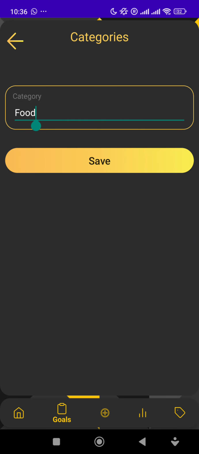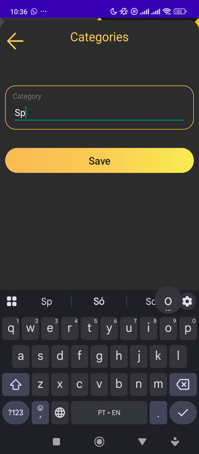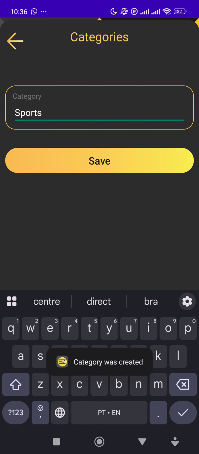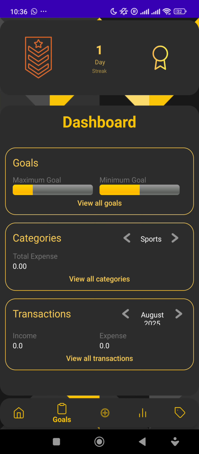So if we create another category, something like sport, category created, and we go back to category, we can see that we have a new category here to filter and see how much we're spending per month. The transaction doesn't have this yet, except for the expense. Since in the month of June, so far, our total expense is 2,500.